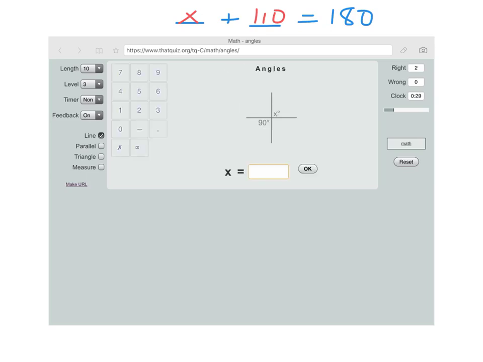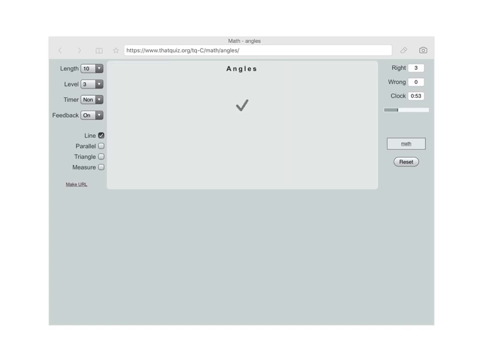The next picture has vertical angles. And vertical angles are congruent, so they're the same measure. So I would type in 90 for this one and hit OK. Got it right. So keep moving through and practicing these.